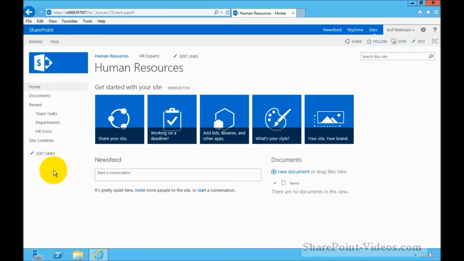So if you're a site owner, you have the capability to click on edit links here. And then it gives you the capability to delete any of these. For example, if I wanted to go ahead and delete HR docs link, I can do so. Now I want to put in the departments link in the quick launch pane so it appears all the time, not just currently when it's a recently created list.